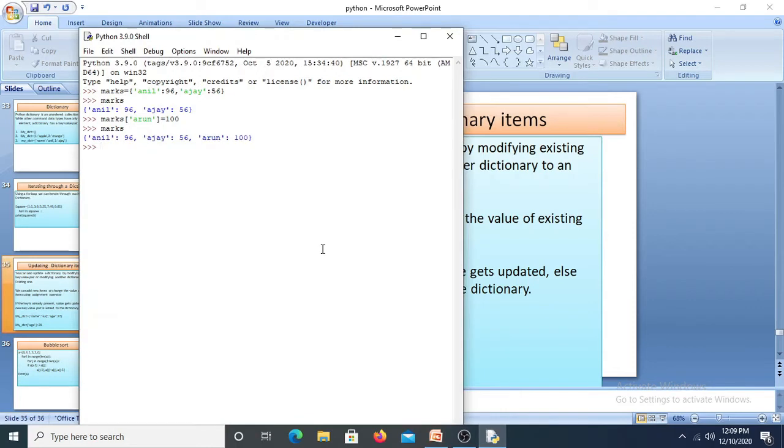So let me work it out practically to see how it works. I want to change the value 96, where the key is Anil, to some other value. Say for example, I want to change the marks of Anil here. I want to change it to 100, sorry, it becomes 1000 now. Okay, syntax error, invalid syntax. The assignment operator has been used, but it should be a colon.